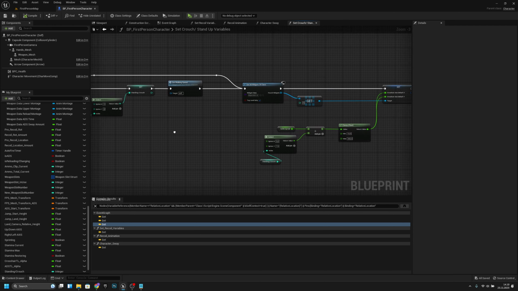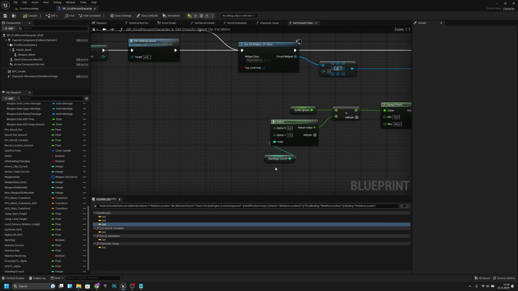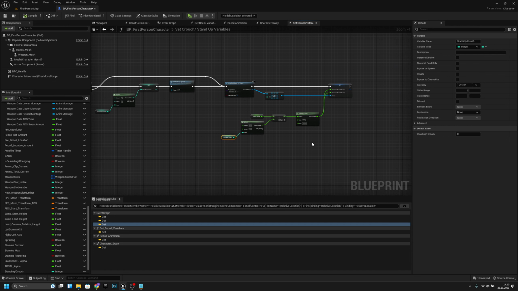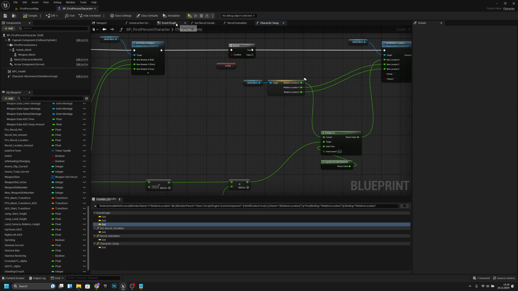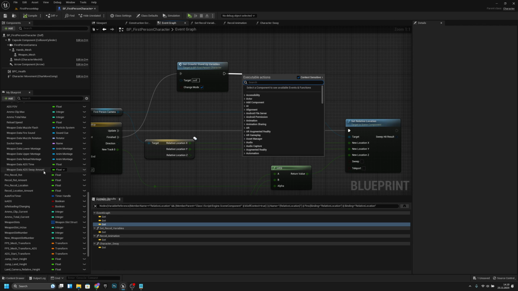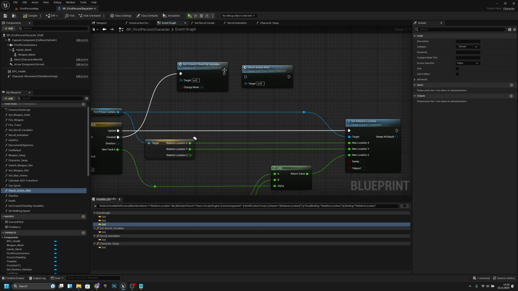And the next thing we want to do is we want to actually close this, I think. Go back to the event graph. After this, we want to add this, where is it? Check action after, like this.